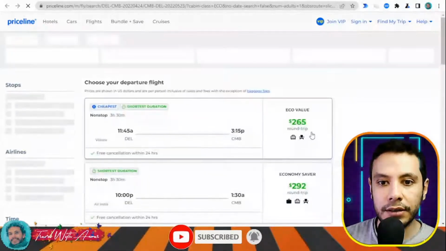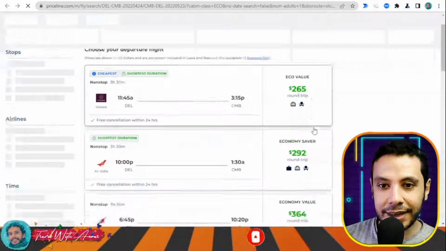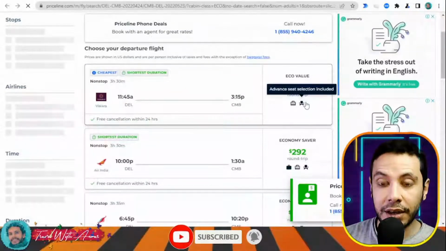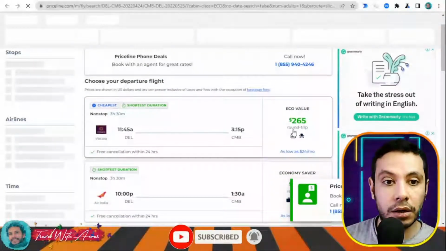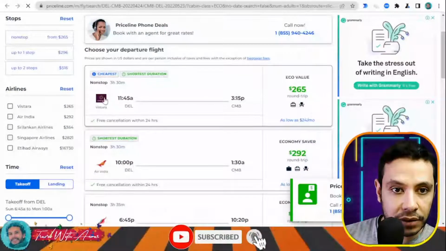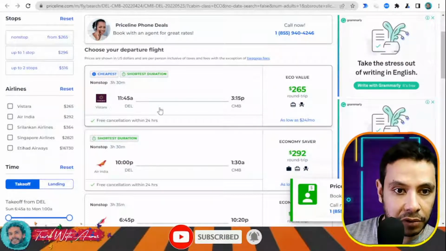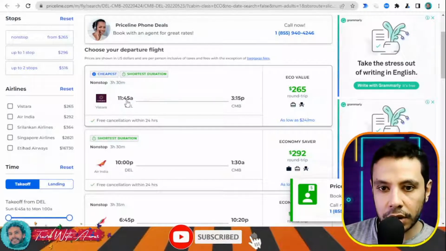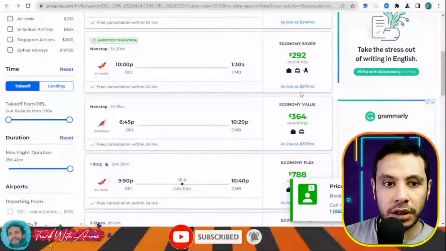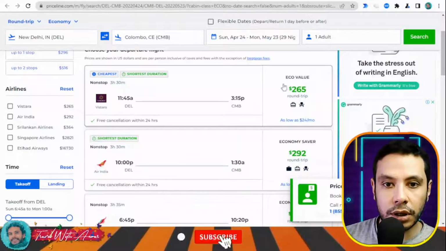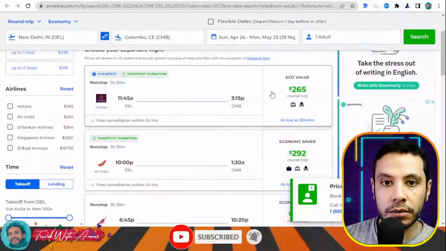All right, so this is the price for a round trip from Delhi to Colombo, and they are even giving me the name of the airline. It is Vistara, and there are also some other prices here, like Air India. Okay, so let's just click on this one.